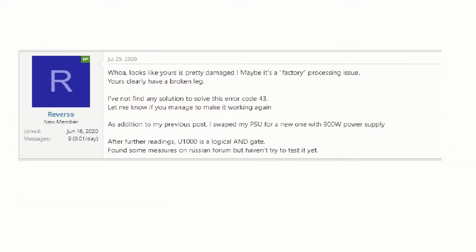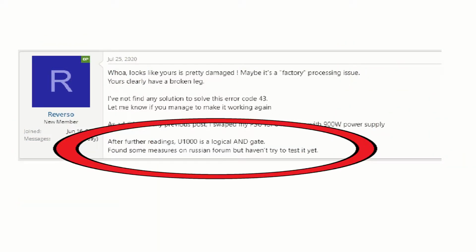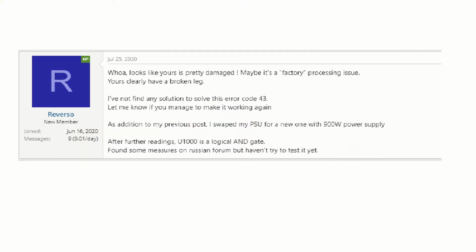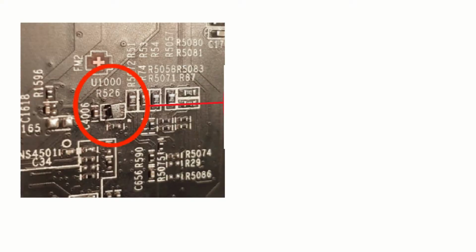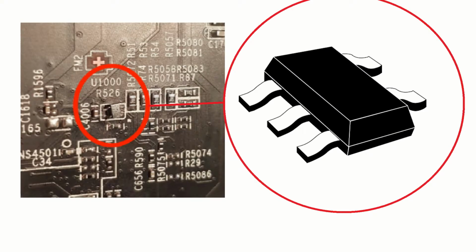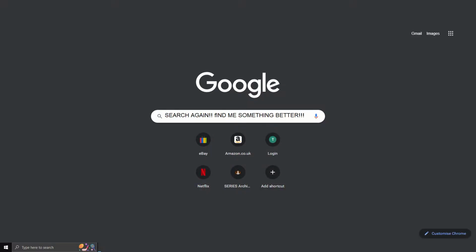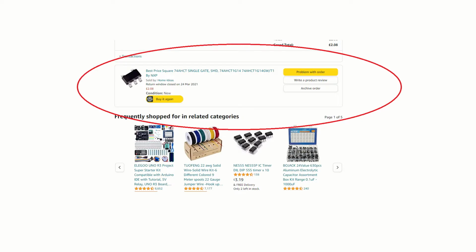Further down the forum, Reverso says, "After further readings, U1000 is a logical AND gate." Thanks again, Reverso. Unfortunately, there isn't much further down the forum that has any information of use. So from what I knew, the U1000 component was a logical AND gate, which has 5 pins coming out of it. So I turned to the internet again and searched through it. I came across this item listed on Amazon. It looked about the right size and shape. I couldn't be 100% sure, but I decided to take the risk and purchase the item.